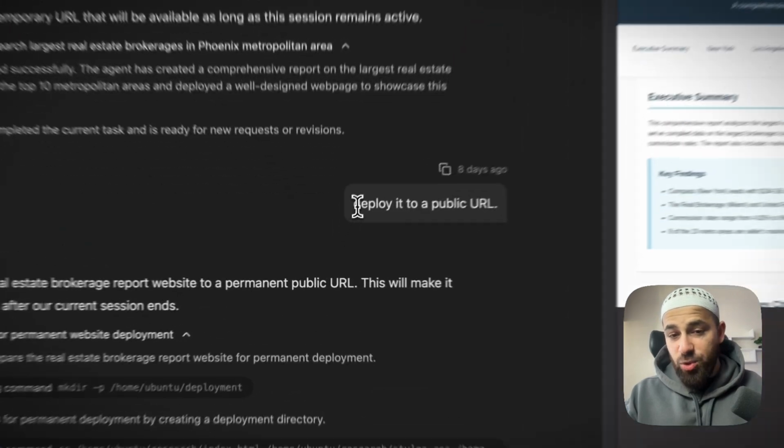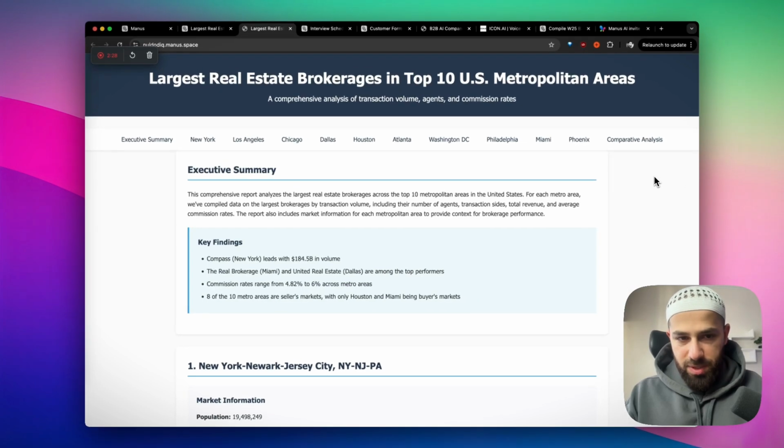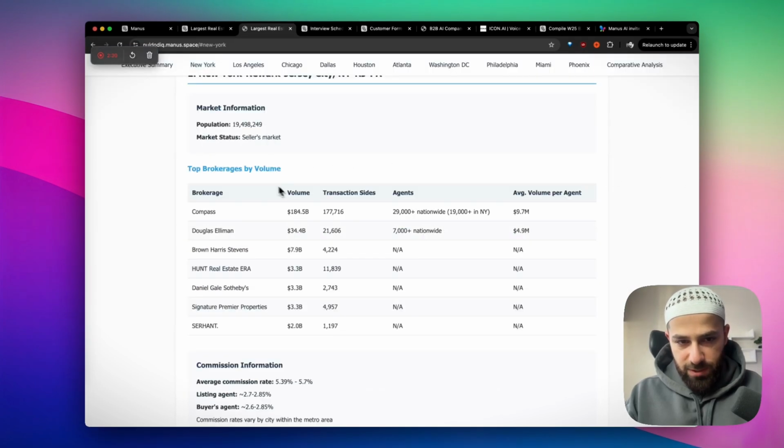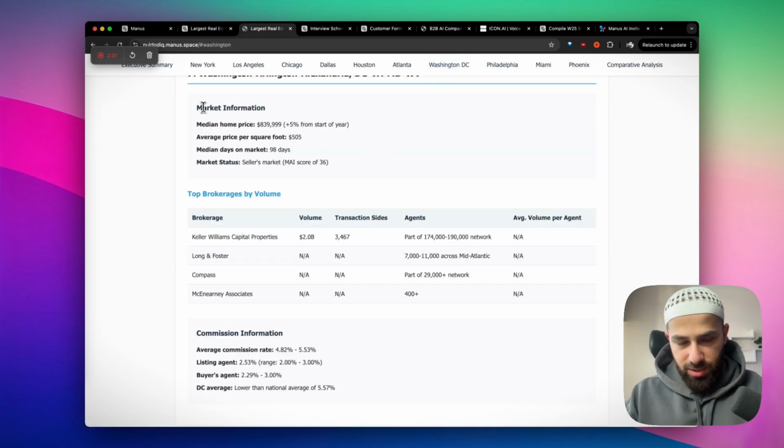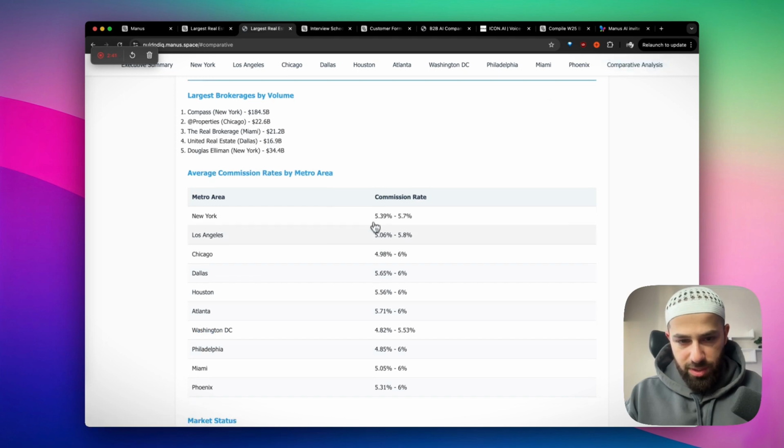And then you can even ask it to deploy to a public URL so that you can share it. And I think the URL is gonna be here. Yep, we can see it. So this is the website that it created. So you can pick the city, and for every city you have this information. You can pick another city. Yeah, this is amazing. And then there's a comparative analysis at the end.